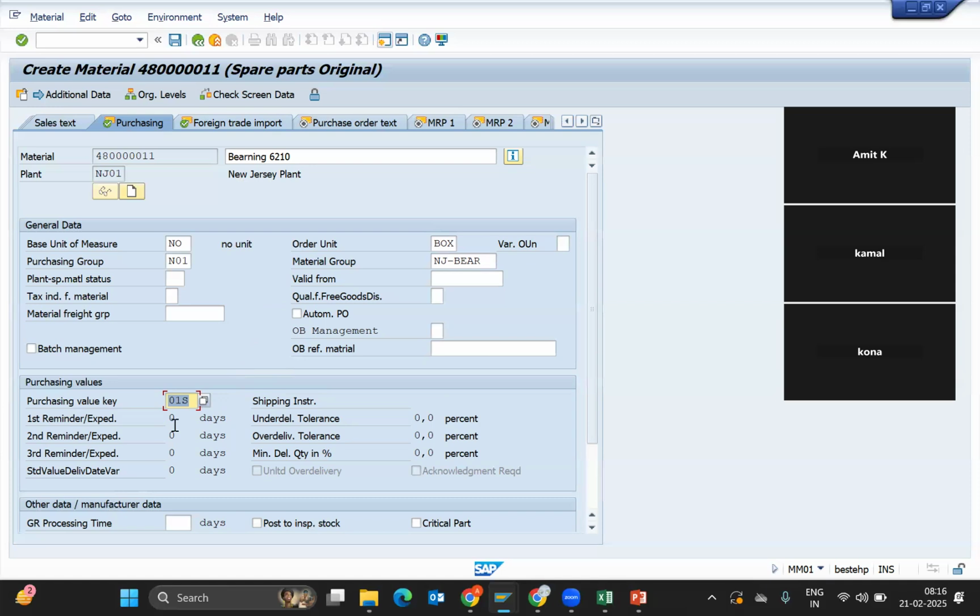Along with these delivery reminders, there is a concept of under delivery and over delivery tolerance that I already explained to you.